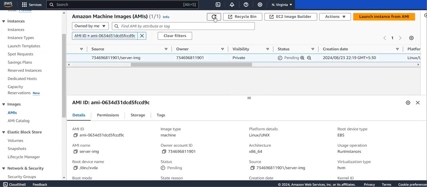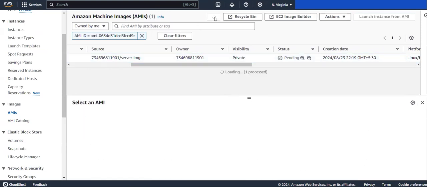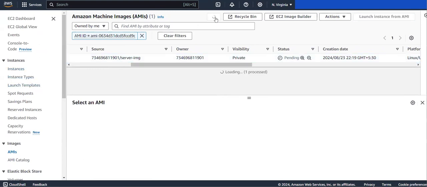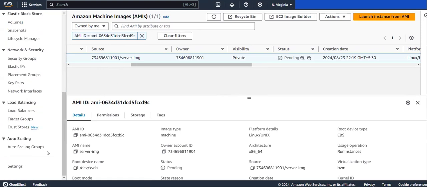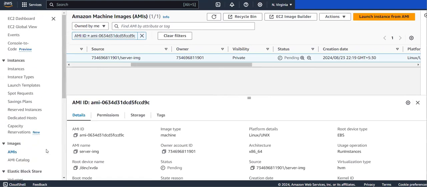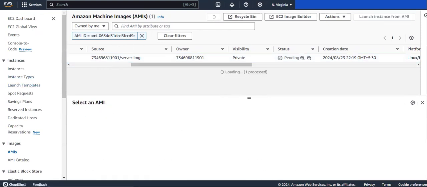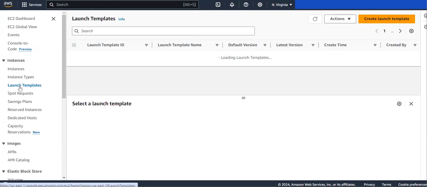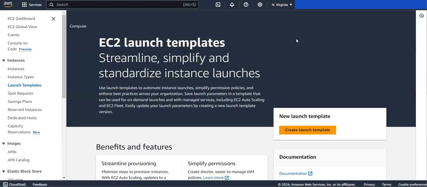So whenever it got created, then you can use it to create a launch template. In order to tell your auto scaling group what template to use to launch the servers, we need to create a launch template. Just wait for a moment. Let's move to launch template configurations and see whether that option is visible here or not.